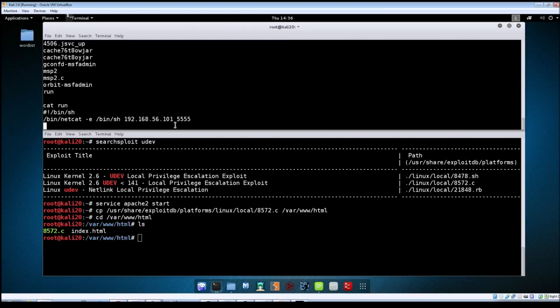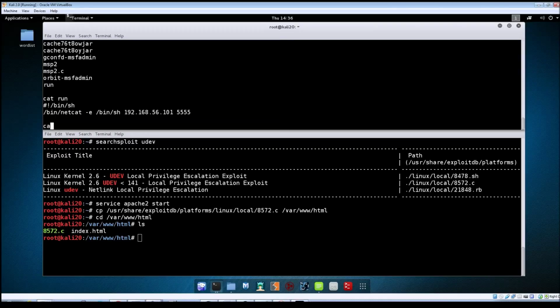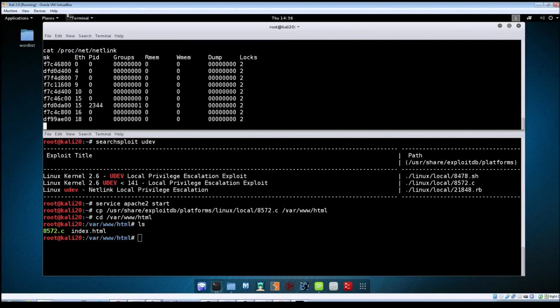The next thing that we're going to need to do, according to the Udev exploit, we need to get the process ID for the Udev netlink socket. And you can do that by doing a cat /proc/net/netlink. If you hit enter there, you'll see the process ID here of 2344. You'll need to make note of that because that's going to come into play when we actually run the exploit.